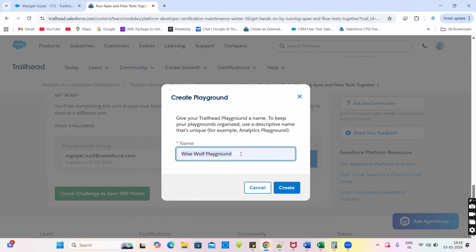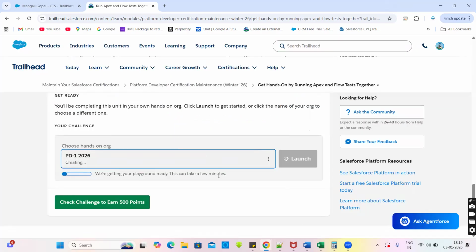Now name it PD, maybe PD1 or 2026 or something, and create. At max it will take 1 to 3 minutes. So we'll see.